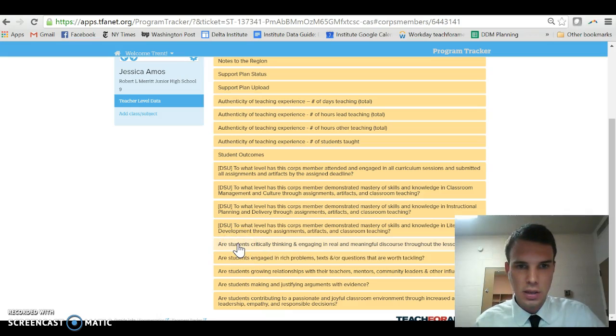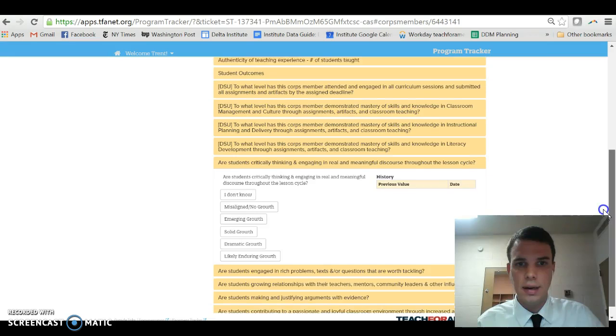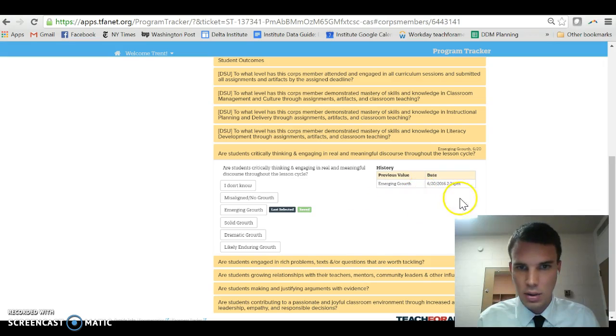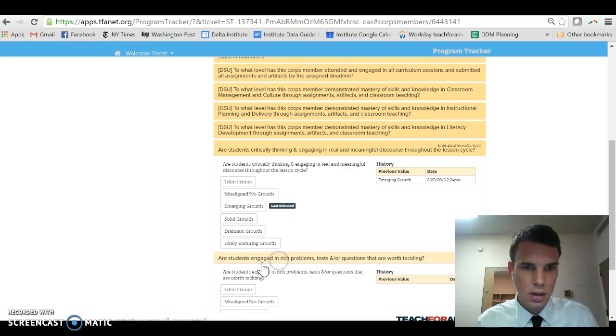You'll rate all 5, but we can start here with our students critically thinking and engaging in real and meaningful discourse throughout the lesson cycle. Based off of your most recent observation, you'll look at how that aligns to the terms of core member growth that's laid out in the outcomes wheel. So if we would say that there is emerging growth in this classroom in terms of students critically thinking and engaging in real and meaningful discourse throughout the lesson cycle, you'll click it and you can see right here it saves it and it's going to timestamp it so we know that that happened during week 3. You'll go on to the next one.